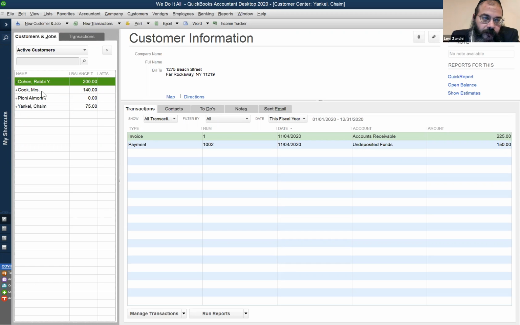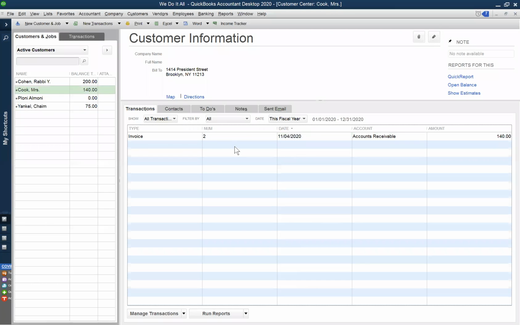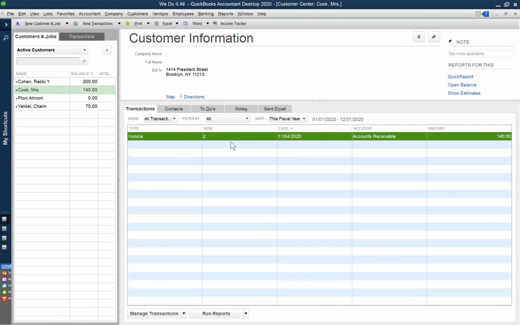Okay, start with one at a time. Mrs. Cook, you have 2 invoices for 140. That's why your total is 280. So you gotta delete one of your invoices. So how do I do that? Pick one of them, probably the higher number. Which number? Number 4, 5, 5.